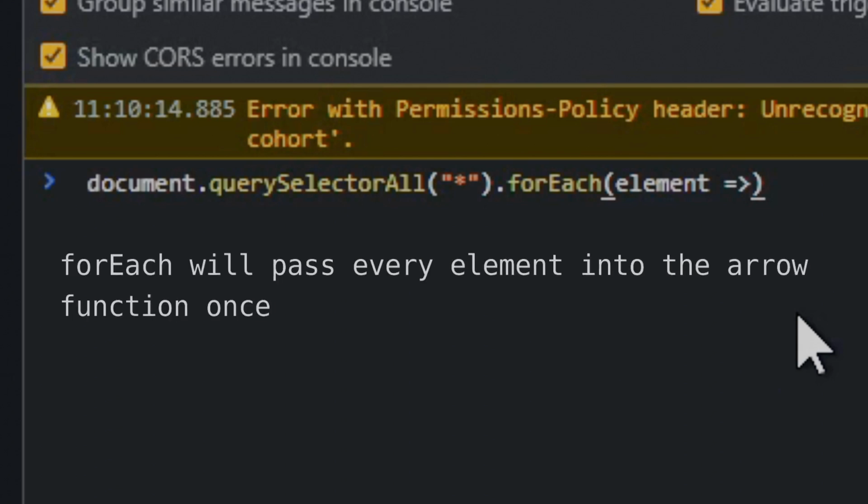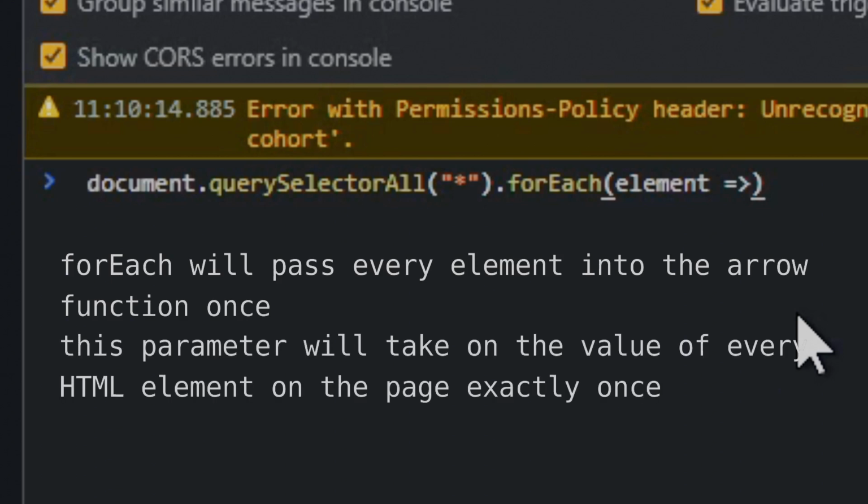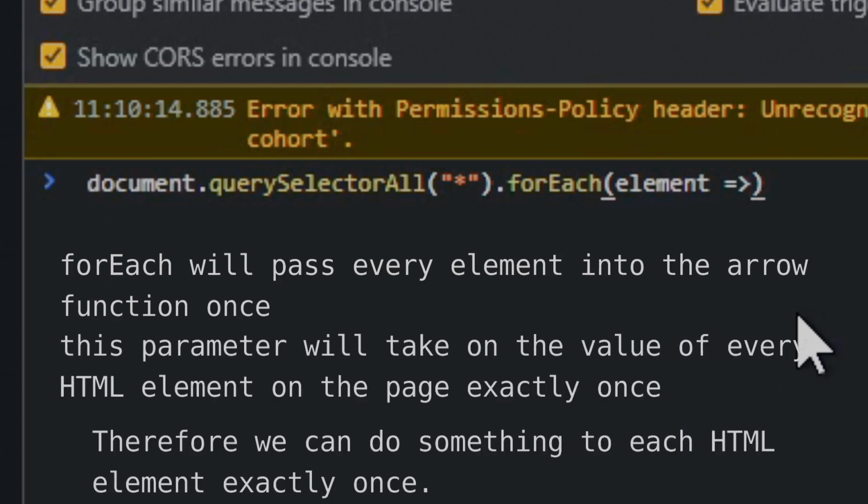As stated before, the forEach function will pass every element into the first parameter exactly once. This parameter will take on the value of every single HTML element on this page exactly once, thus allowing us to do something to each HTML element exactly once. Alright, now here's where the cool stuff happens.